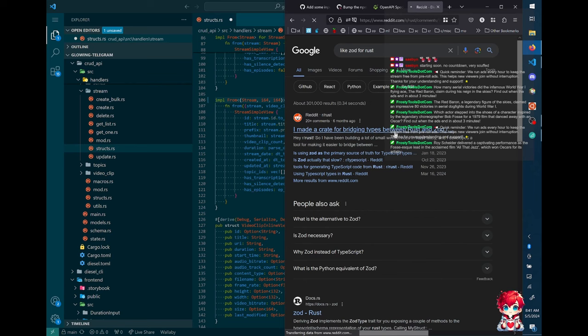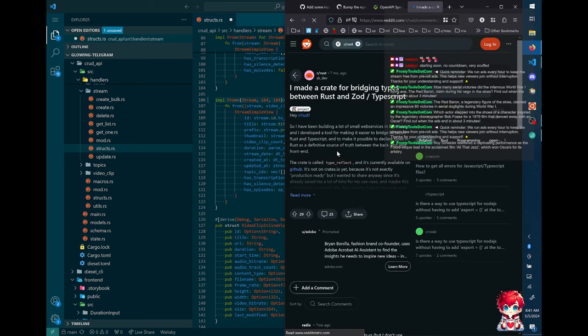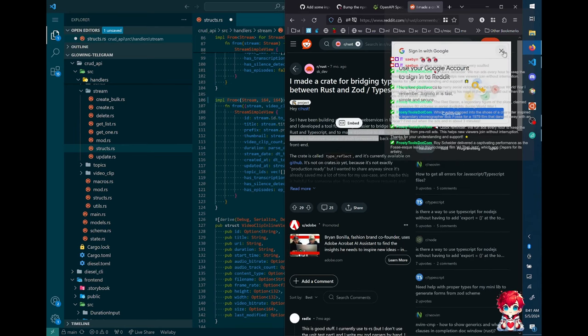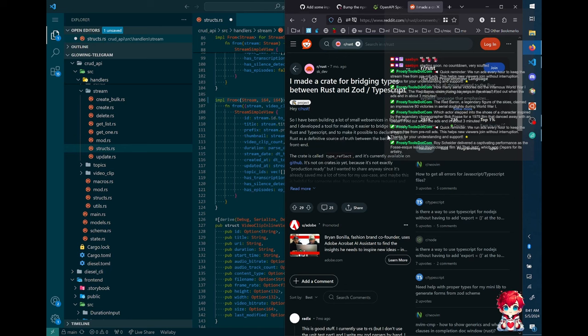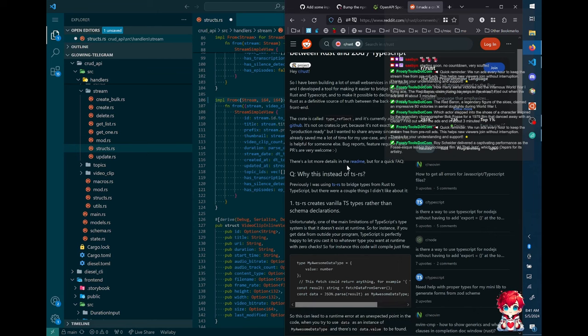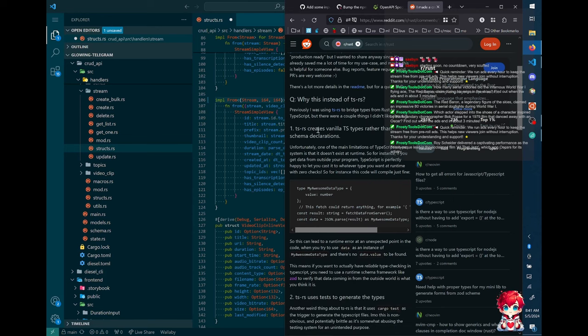Made a crate for bridging types between Rust and Zod. Make it easier, make it possible to declare types. And Rust is the definitive source of truth between the back end and front end. Type reflect. 7 months ago, interesting. Previously, I was using TS Rust to bridge types from Rust to TypeScript. There was a couple things I didn't like about it. TS Rust creates vanilla TypeScript types rather than schema declarations.